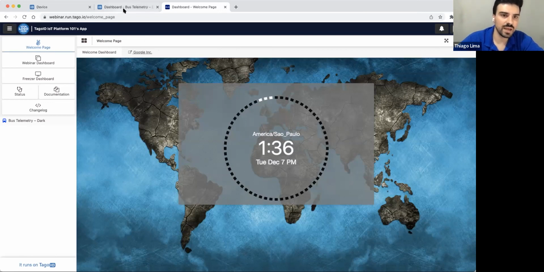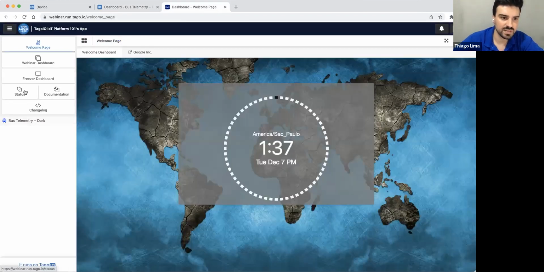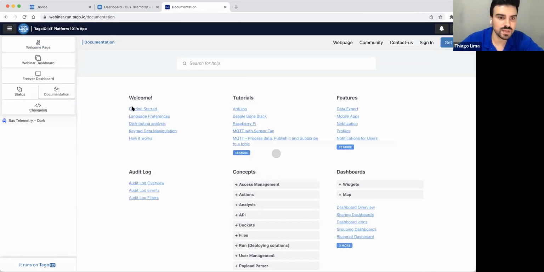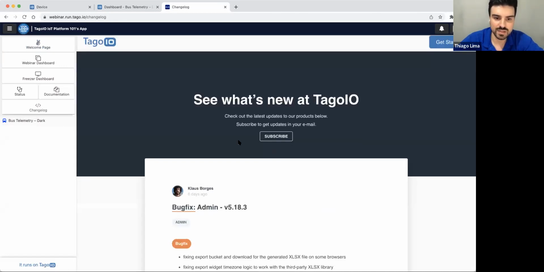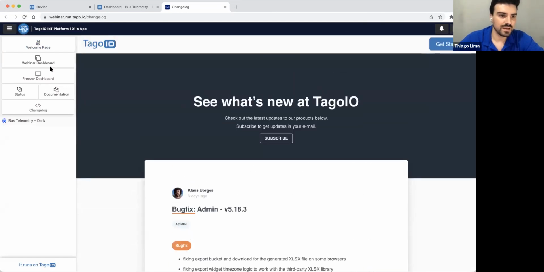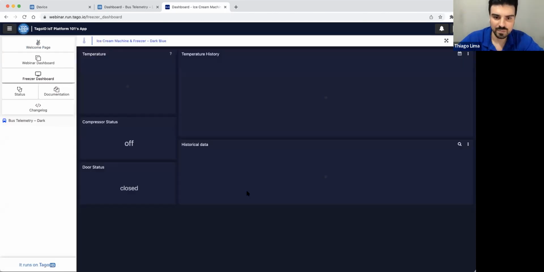You can also add an iframe that could call another website. For example, I added here a status page. I added here the documentation page from Tago because I wanted to be close. I wanted to understand it. So I added here also the changelog page so I can see all the updates from Tago, right? And inside the application, I added the freezer dashboard as I said.